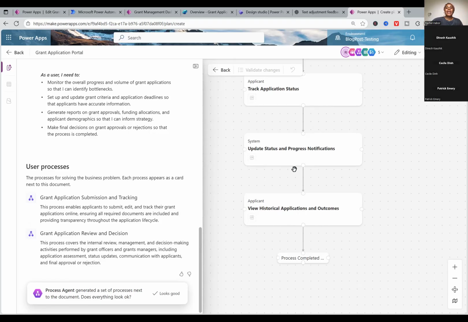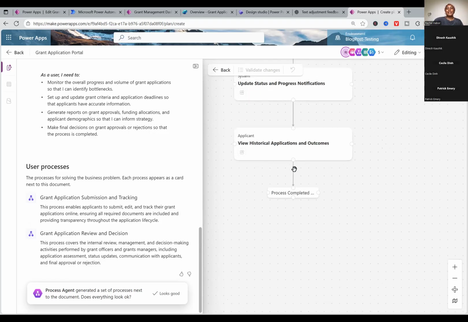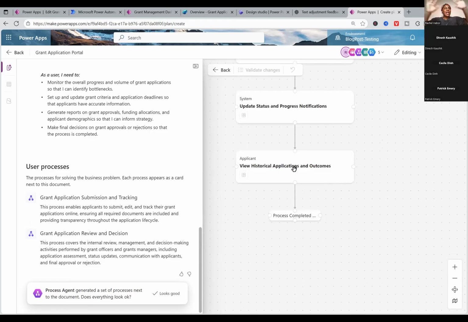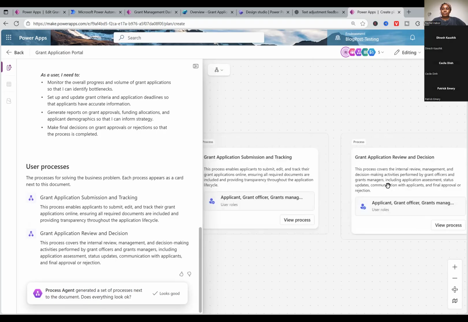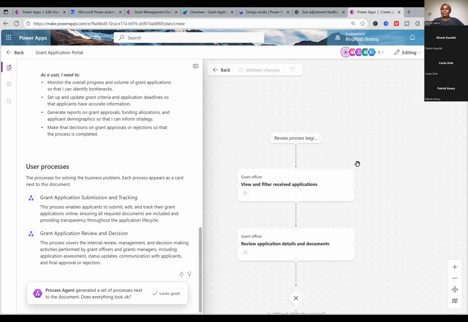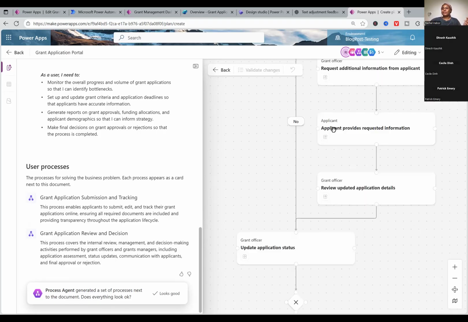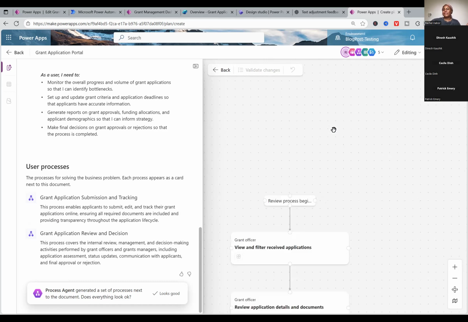Okay. Then they also have a view where they can see all the applications they have done so far in their profile. Okay, so we also have the same thing for the internal process. So you can see we also have the same thing for the internal process.